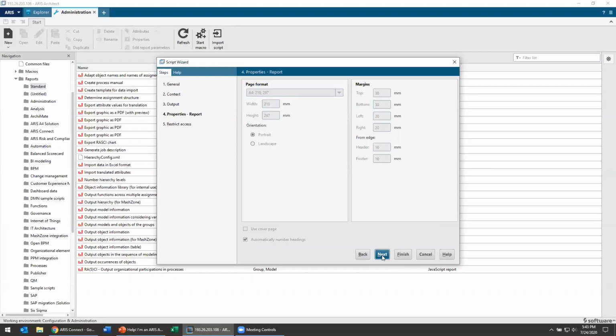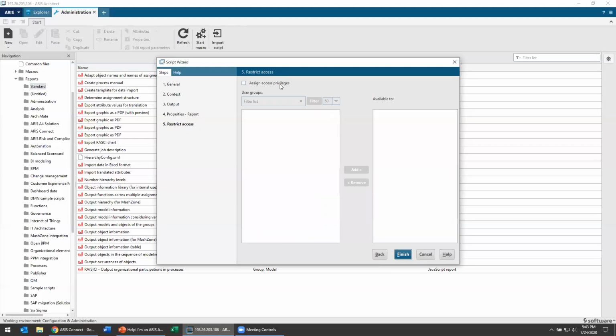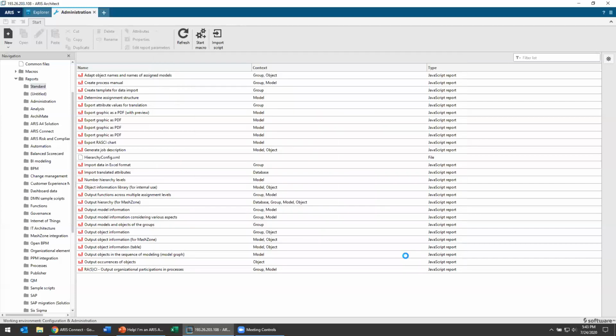This one doesn't really matter because we're not really pushing it. By the way, you can also choose access by user group. So some reports may or may not be available to users and user groups, depending on who they are. So it's super handy to have that. So next I'm going to create this simple report.